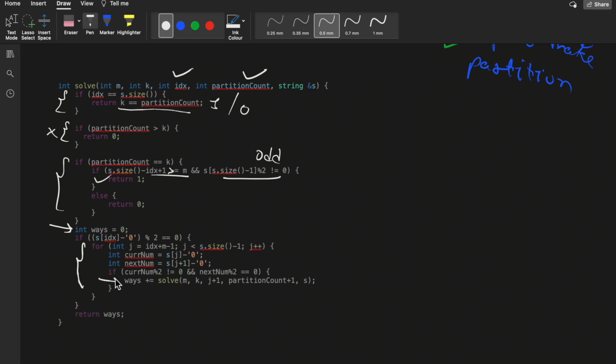See, one choice is nothing but to make a partition. So if you observe this guys, I have started this loop from idx, that is the current index plus m minus 1. That means I have already taken m characters in the current partition, right? And then this is how I started this for loop, from this character, after taking m characters in the current partition. Now I took this variable current number and the next number.